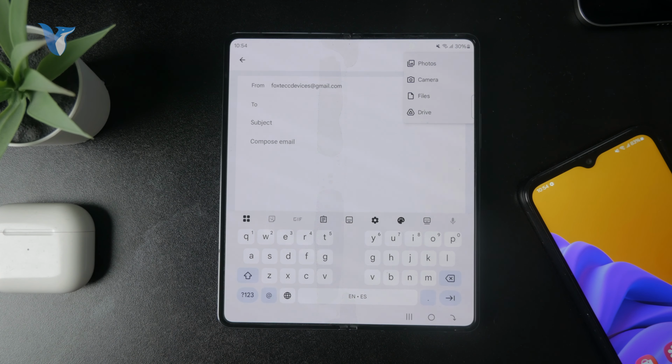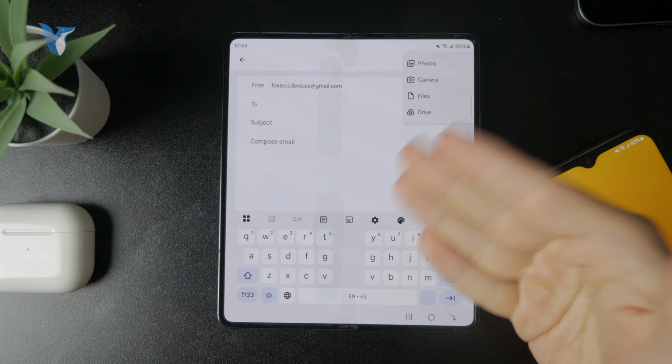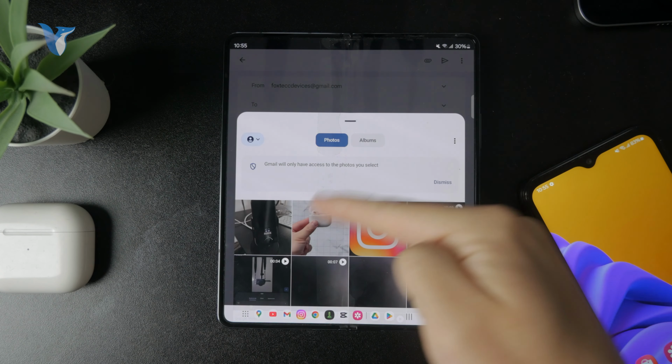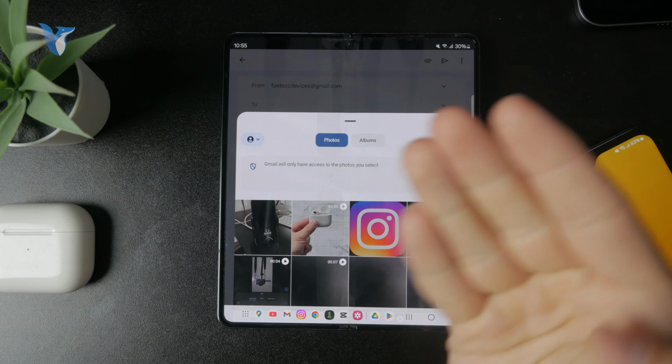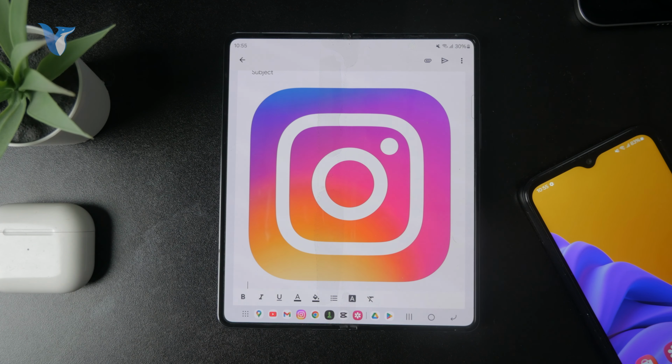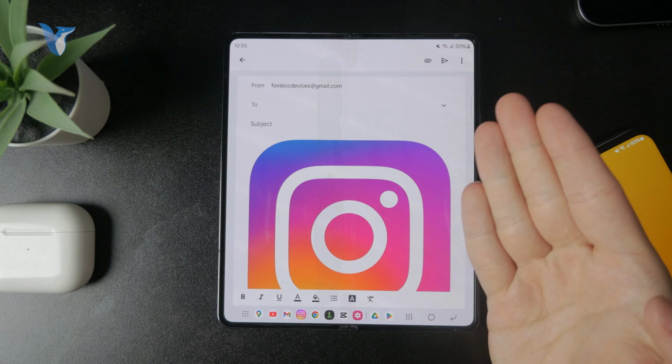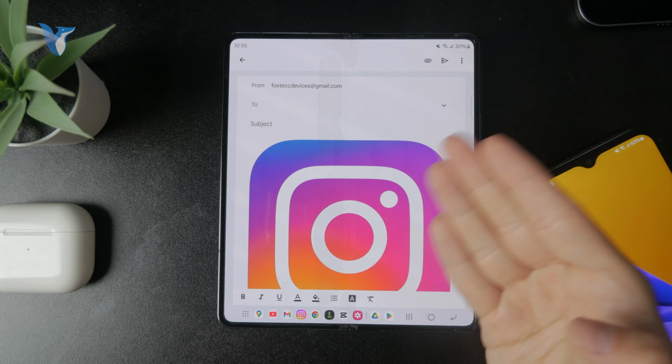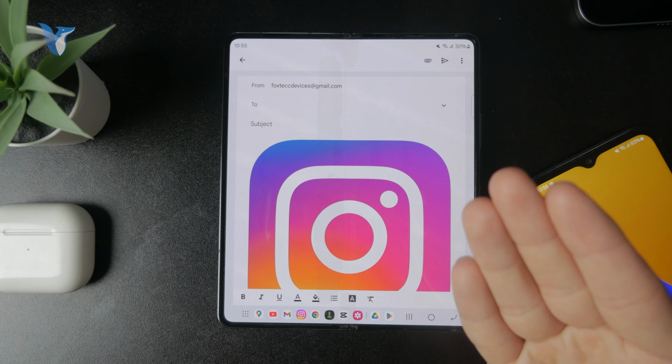When you click on the photos, it's going to pull up the gallery of your device, and you can scroll through all of the images and all of the stuff you have stored in your gallery and import it or attach it to your email. You should keep in mind that large videos are not going to work. Anything above 25 megabytes is going to be uploaded to Google Drive, and only the link will be shared. But you can attach it like that.